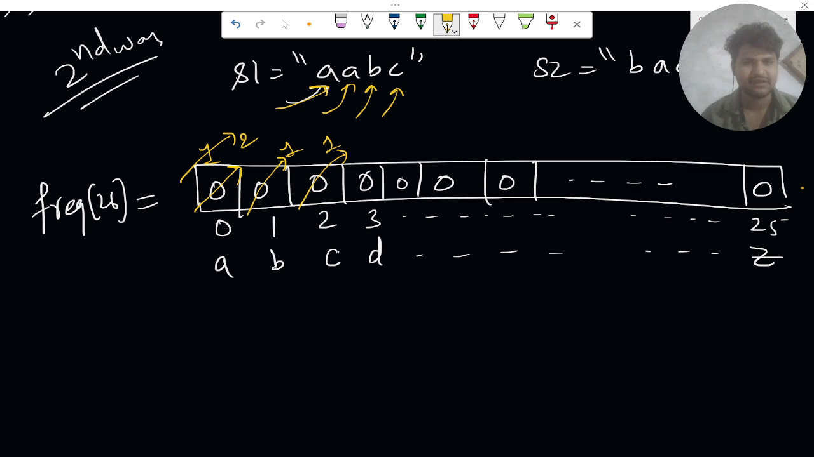So A has a frequency 2. Let me erase this and write it properly. A has a frequency 2, B has a frequency 1, and C has a frequency 1. So this is the map we have.